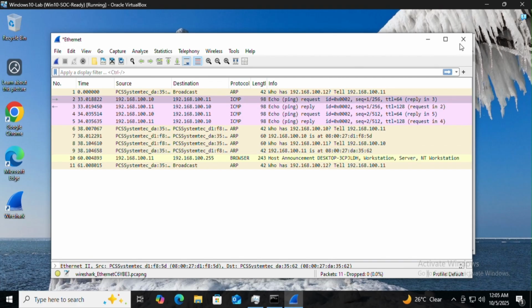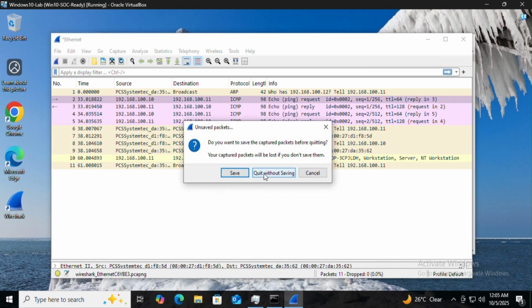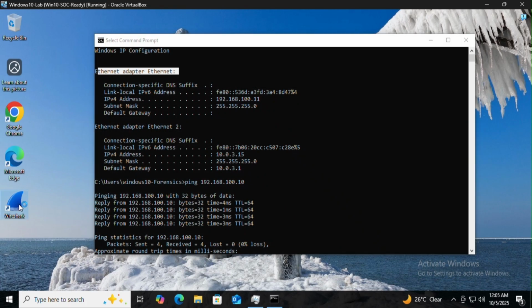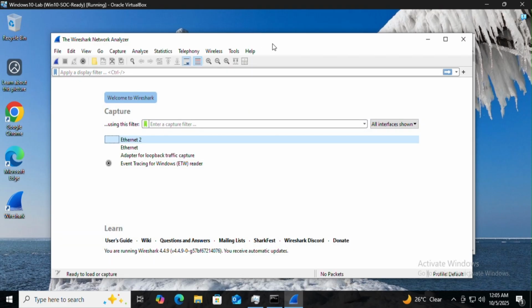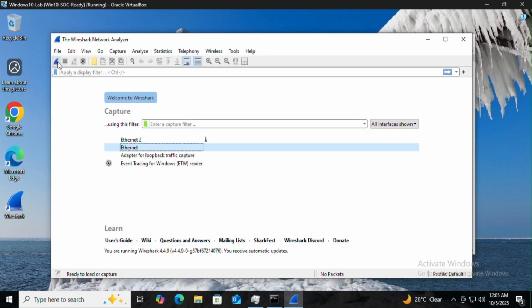But before we do that, let's close and reopen Wireshark. We need a fresh Wireshark page. We could have just clicked on new capture, but let's close and open. So we have a fresh page, and we click on capture.